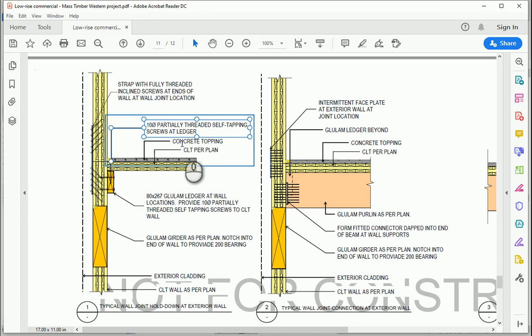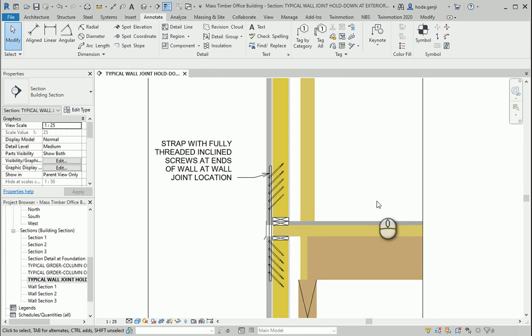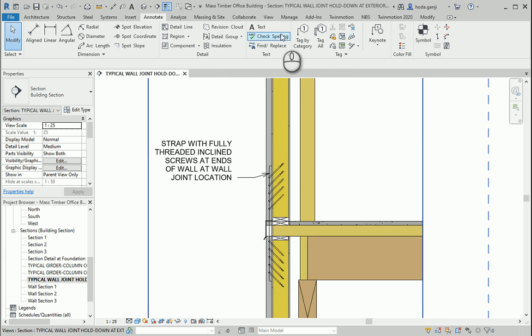Okay, now we also have the concrete topping and the CLT per plan. I'll go with text in here.